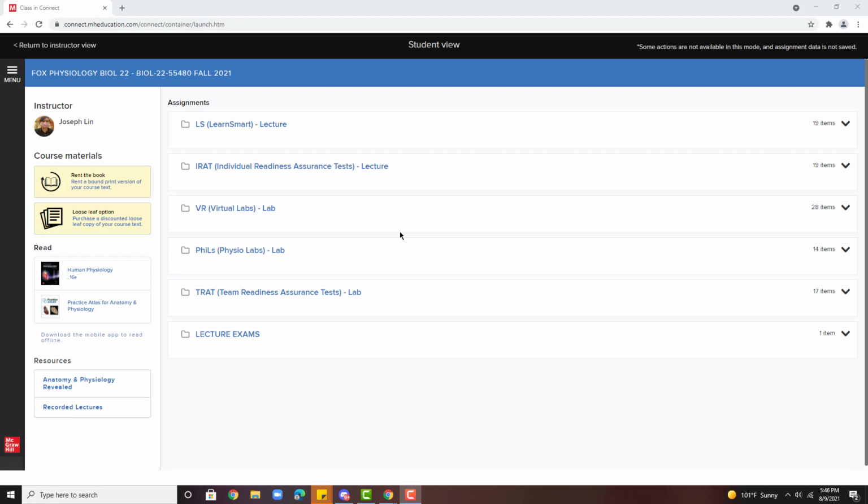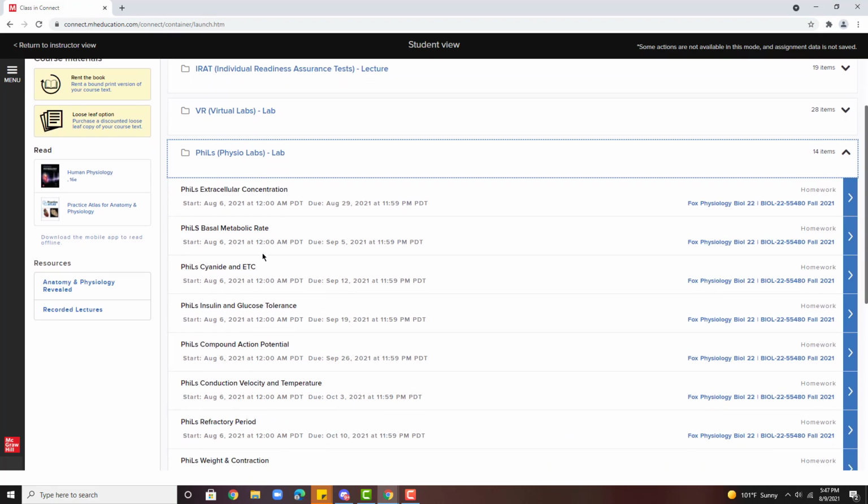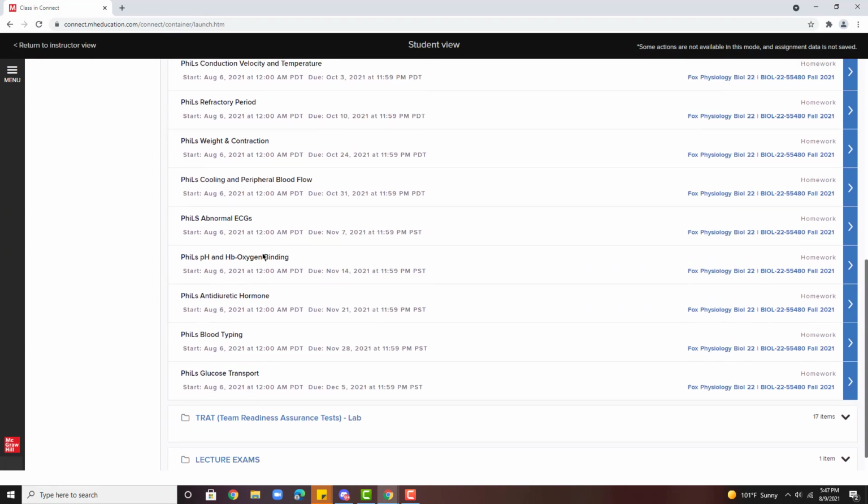PhiLs Physio Labs is also part of the Connect platform, and these PhiLs labs are going to be lab reports that you need to save as a PDF and then upload onto Canvas for credit. Once you log into your Canvas and go onto Connect, you should see this page. Now go ahead and click onto the folder for Physio Labs. Once you click onto that, you'll see a drop-down of several labs that are assigned for the whole semester.